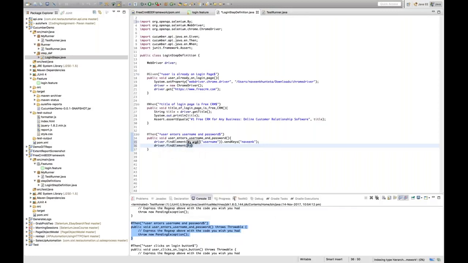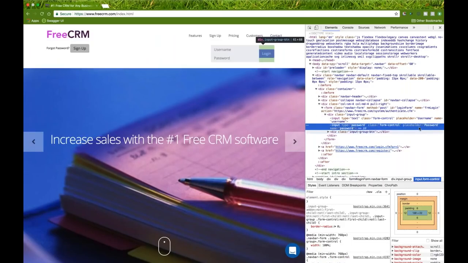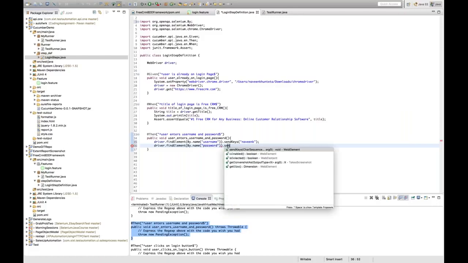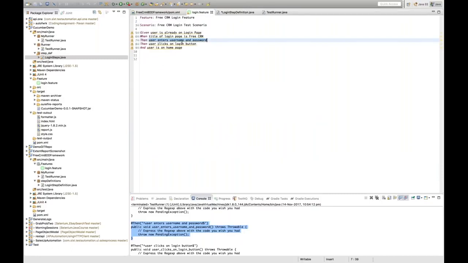Same thing for the password: driver.findElement by xpath, or maybe name. Let's see what the name is for password. For password the name is password here. So I'm using By.name and simply .sendKeys, and the password is test@123. So we have fulfilled that. User enters username and password, so I have written the username and password also. And after that, then user clicks on login button.